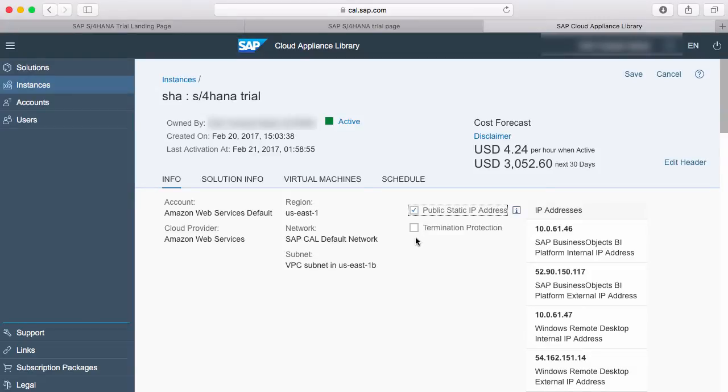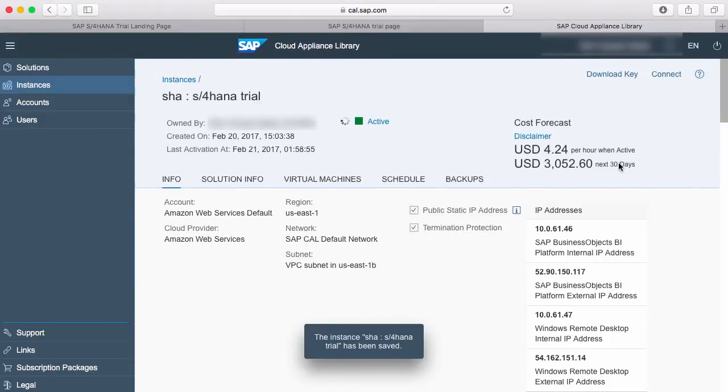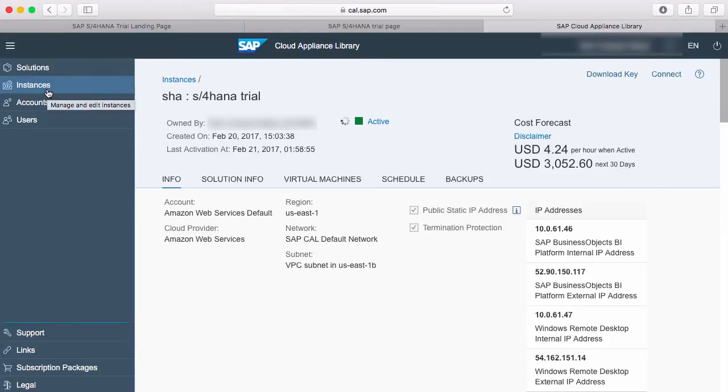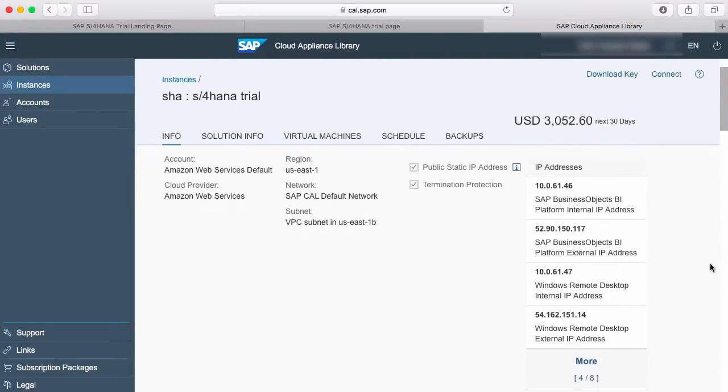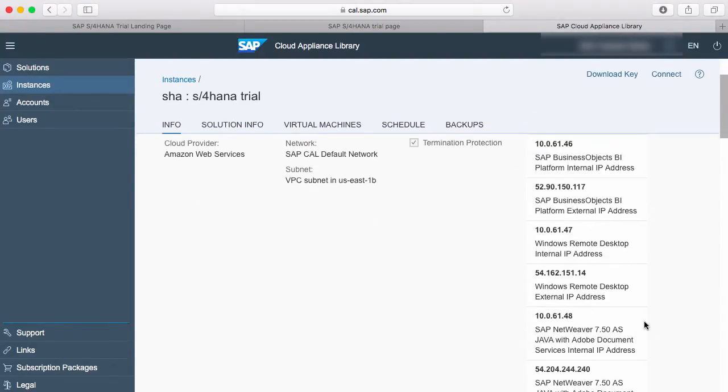Also, you've got this option of termination protection. What it offers you is if you accidentally right-click and try and terminate the image in your list of instances here, you won't be allowed to terminate that image unless you go back into this option and deselect termination protection here.